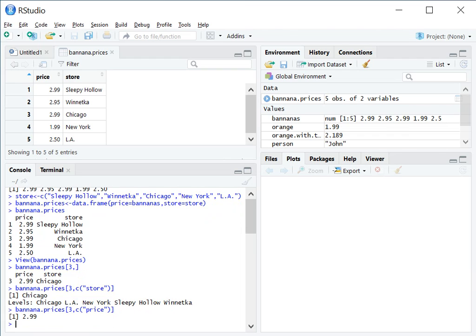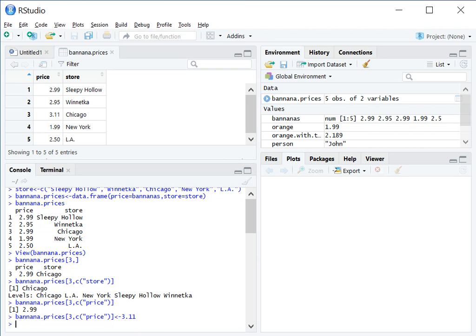So I can manipulate this in several ways. I can change things. Let's say, for example, the banana price for Chicago changed. So I can do this, banana prices, okay? The row 3, which is the Chicago one, okay? And then I'm going to say the price. This time I'm not going to display this. Instead, I'm going to assign something to it. It's not going to be $2.99 anymore. It's $3.11. Okay, so I assign $3.11 to the price of the third record.